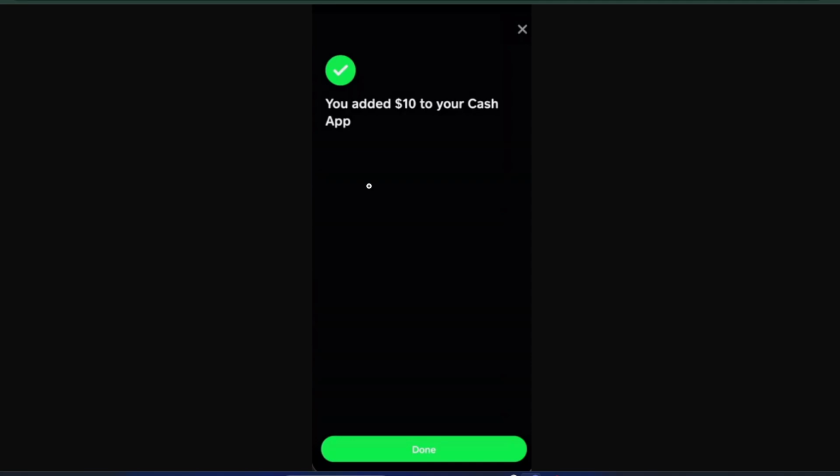The most important takeaway: always use the No Card option when linking TD Bank and make sure you have your login credentials ready. After the initial setup, future transfers take just a few taps. And that's it. You've successfully transferred money from TD Bank to Cash App.